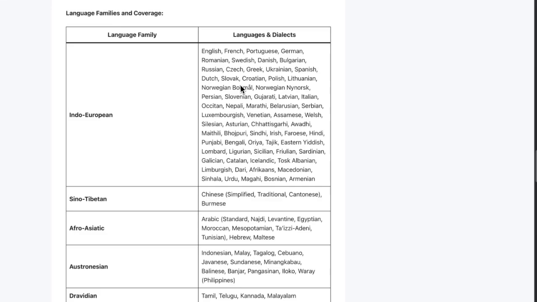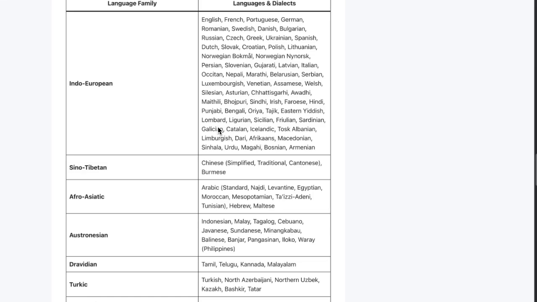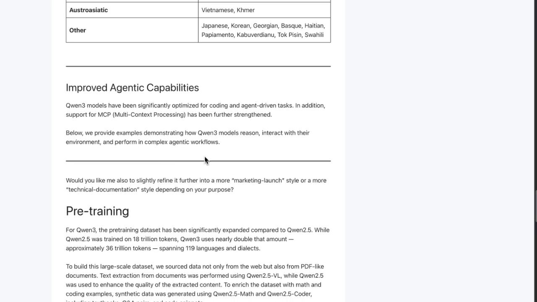For folks with different languages, if you can, test it out and check if your language is here, and see how well and how efficient it is. Excited to see how they nailed this part. And also they now support MCP, which is a great improvement because MCP has really taken off across different models.